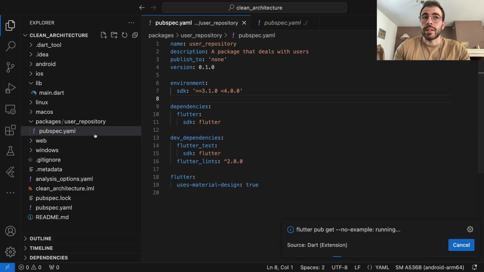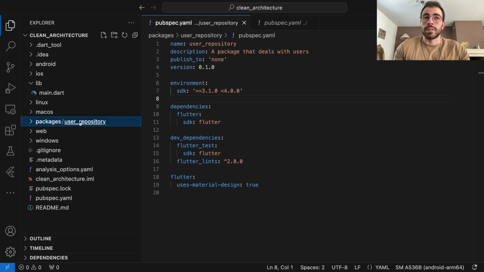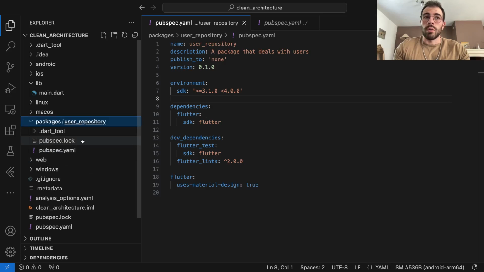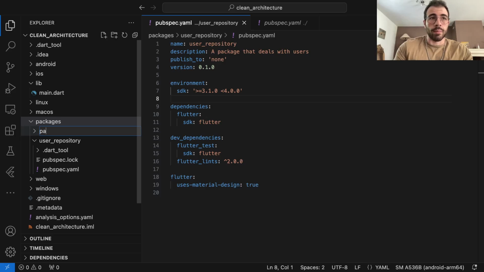This is going to generate a few files, because every time you create a pubspec.yaml file, it's going to create different kinds of files. And under this user repository, I now have all of those different files with my pubspec.yaml file. So you can see better, I'm going to create a new folder, and let's say I'm going to call it payments repository.